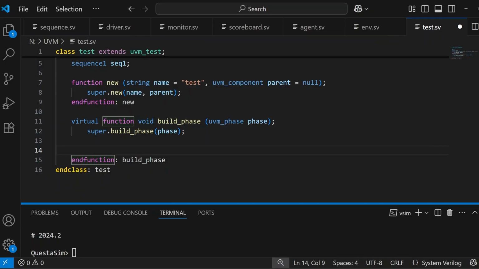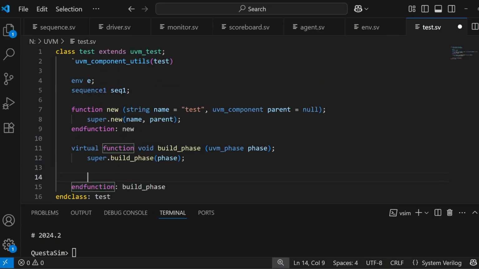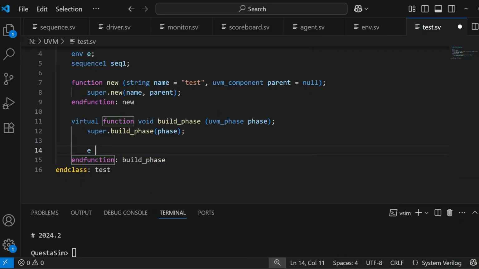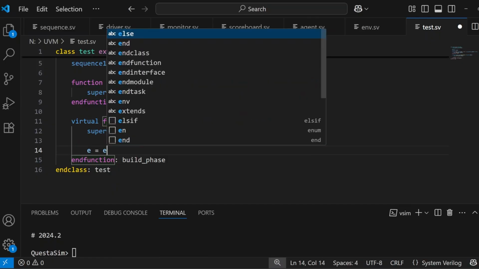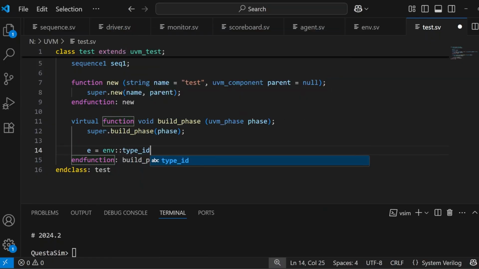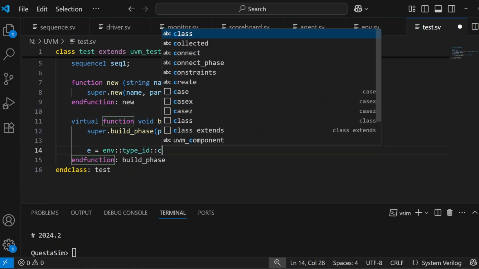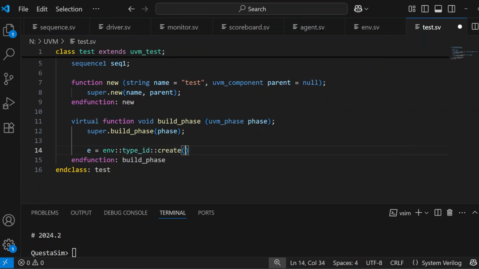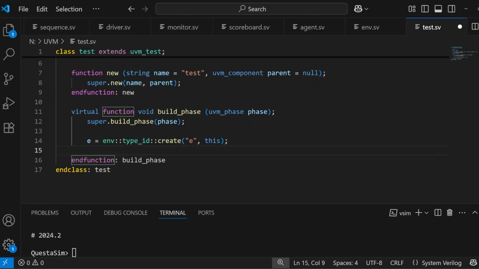First, I will create the object for the environment class, and the name of the handle is e. So I will write e equals the name of the class, then type underscore id, then using the scope resolution operator, I will write create, and it should have two arguments. The first argument will be the string, that is the name, and the second argument should be the reference to the parent, the reference to the hierarchy.